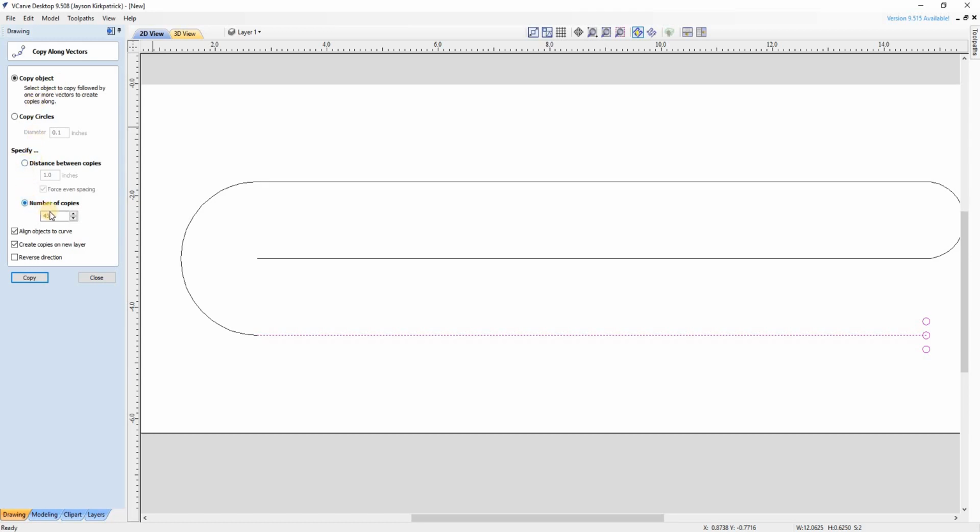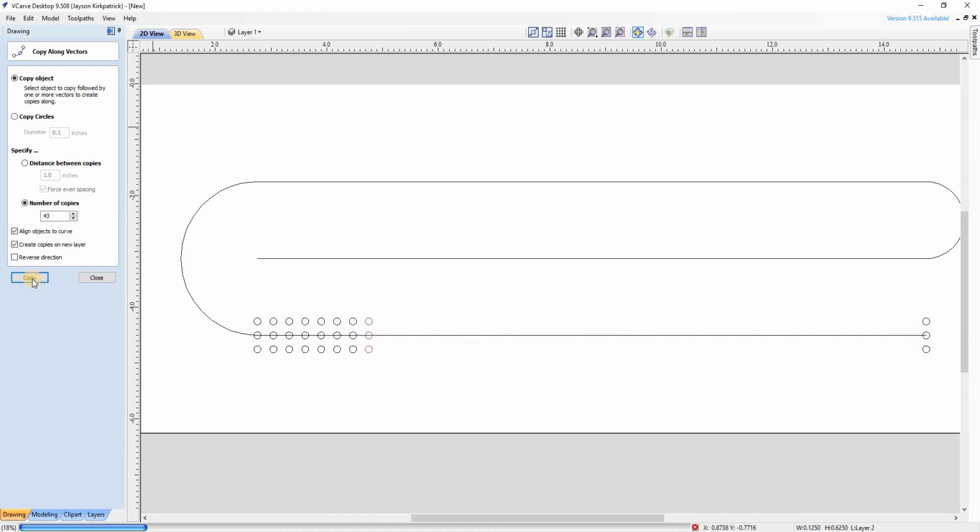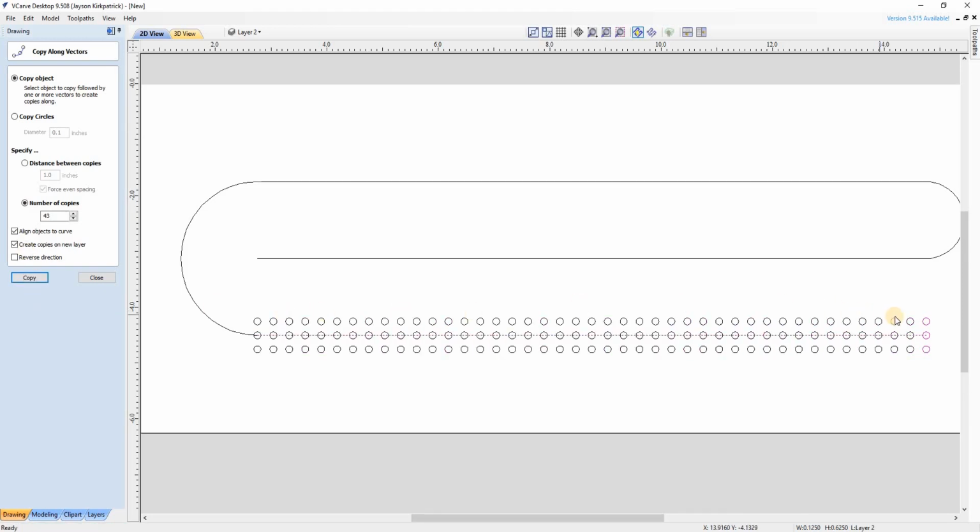and you want to have number of copies selected. So on your first line, you're going to want 43 copies. Just push copy, and it should look like this. If it doesn't look like this, chances are you forgot to group this first set.